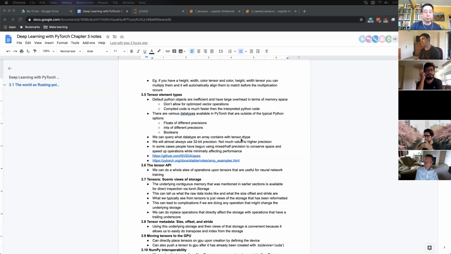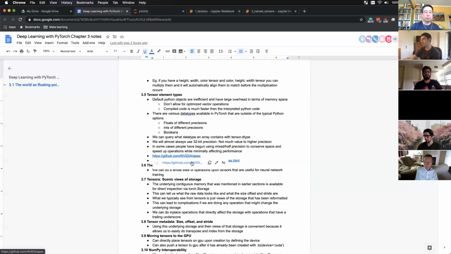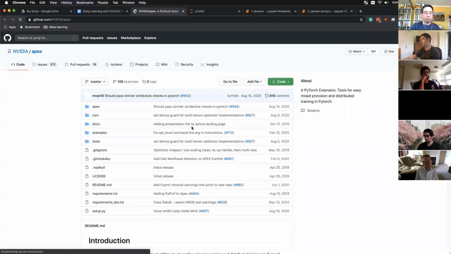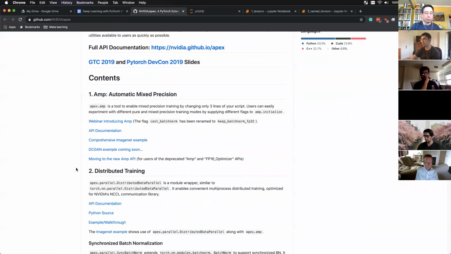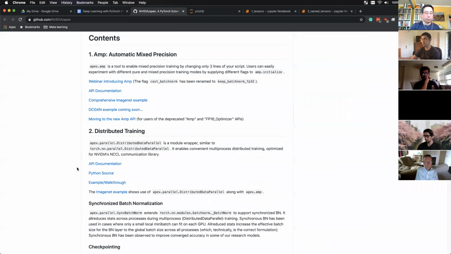So that's the gist of that. One thing that is important and kind of a recent development that wasn't mentioned in the book is a lot of things are starting to use mixed and half precision. So there's this NVIDIA Apex package. And what this does is it's an extension on top of PyTorch that allows you to train neural networks and do various different things in half precision.